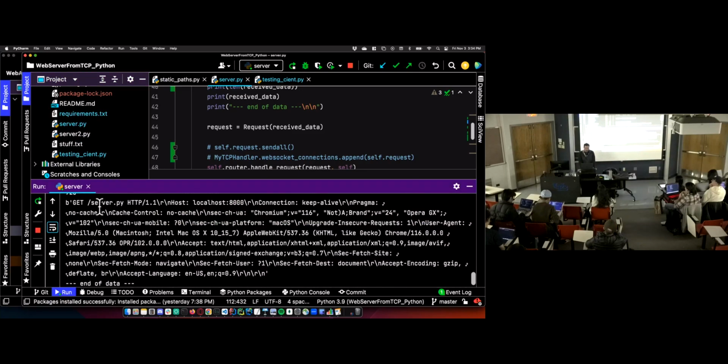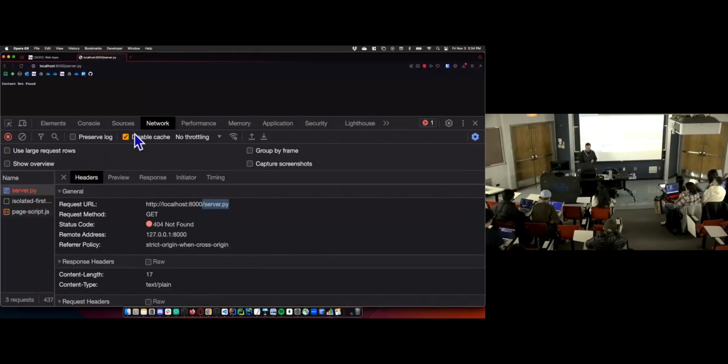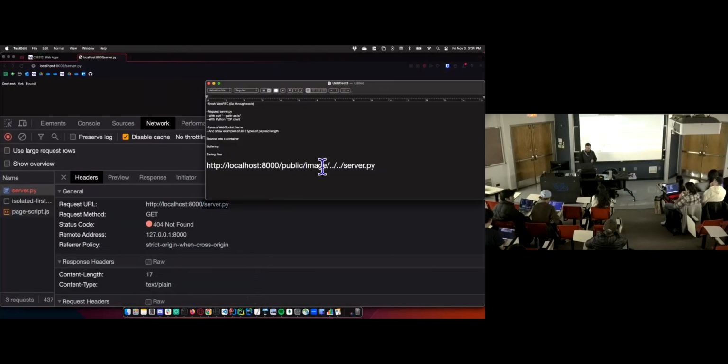But we get server.py. The browser will simplify these. So I typed in these dots, but it treated them as, okay, well, you're going into image and then going out of image. I'm just going to simplify this. You're going into public and then out of public. I'm going to simplify this and just simplify the request to server.py. So it's hard to test this one.